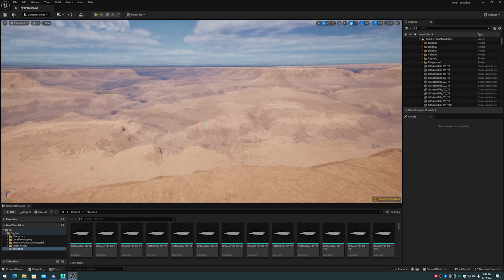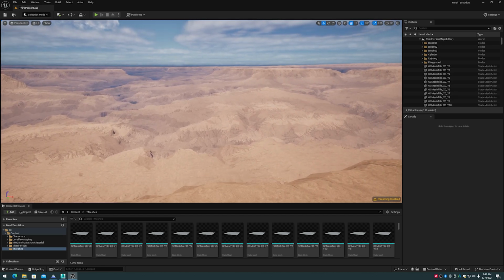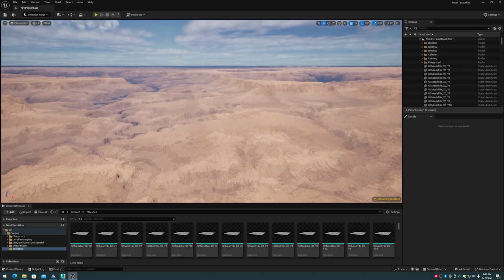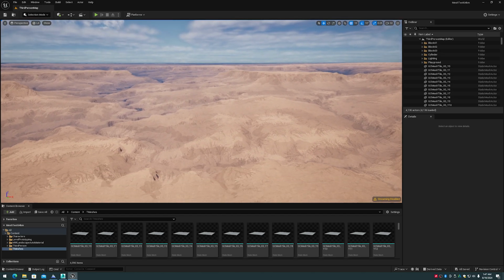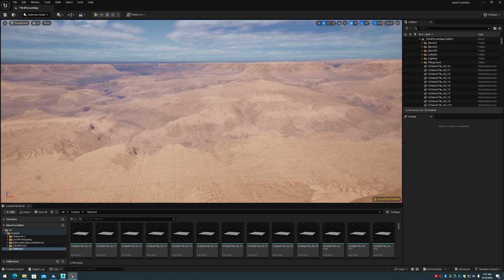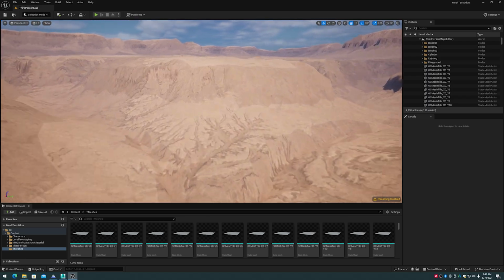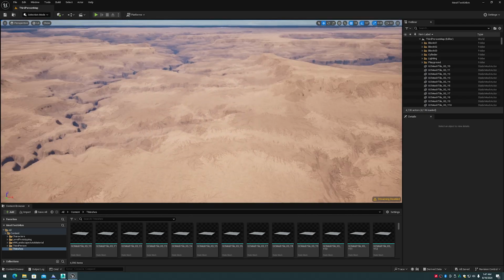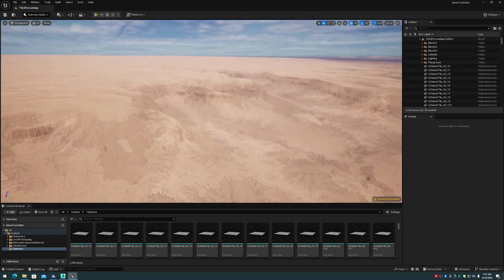Spoiler alert, I actually get 150 to 180 frames per second with this train system. And this is not Nanite. I want to emphasize that I'm not using Nanite right now. This is just the straight raw static meshes that I've created that are the optimized TINs, and I end up getting a really nice 150 to 180 frames per second.